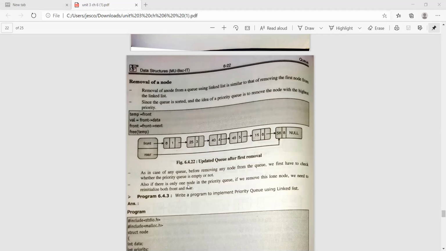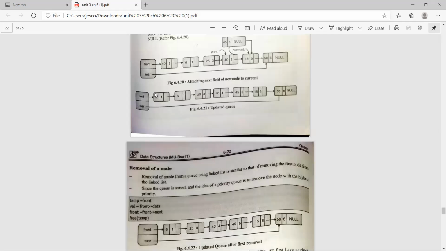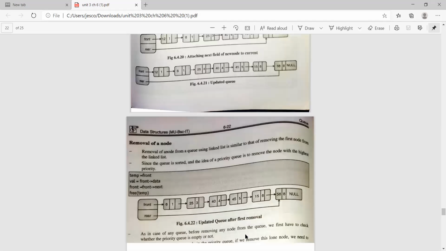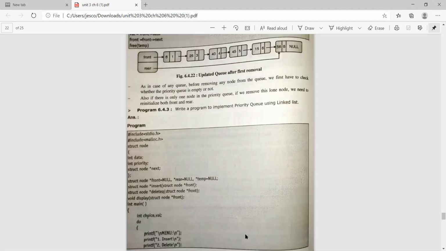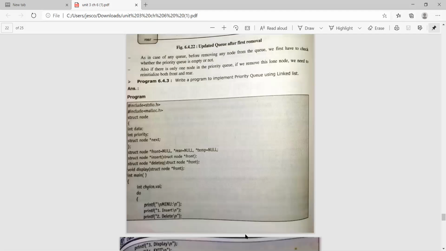Okay, so after deleting the first node, that is the first priority, see here in this example, 12 is at front, so we store the front element into the temporary variable, temporary node. Then after that, this second node we have updated as the new front, and then we delete this node, that is free temp. So after deleting this first node, the queue looks like this. Okay, got it? How to insert and how to delete in priority queue? Yes or no?